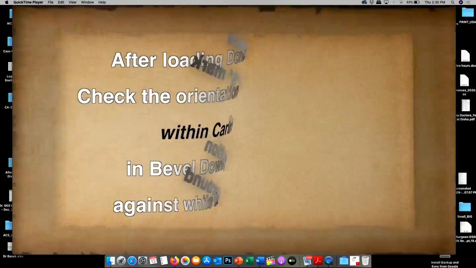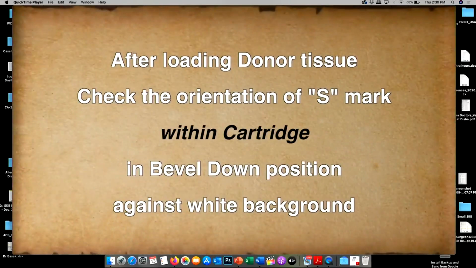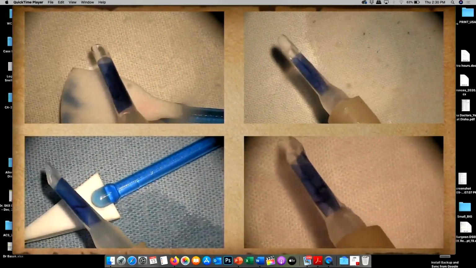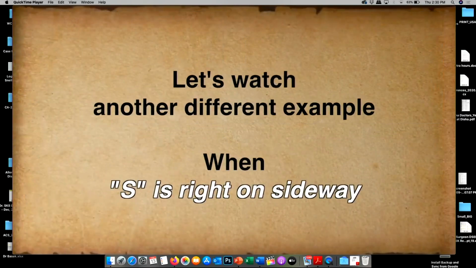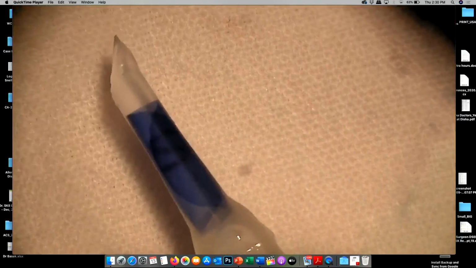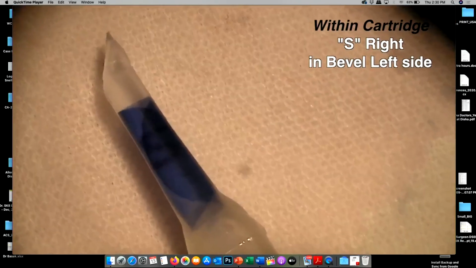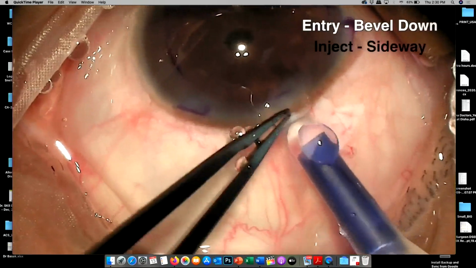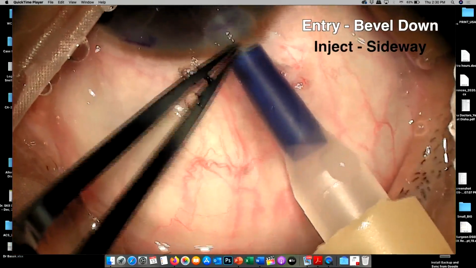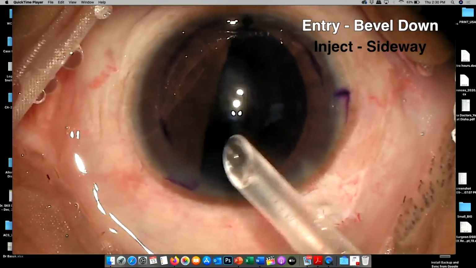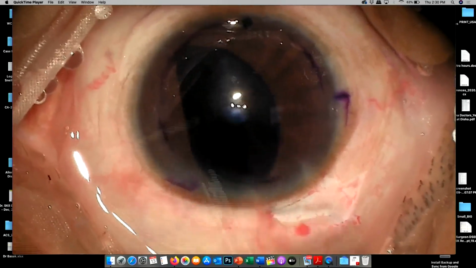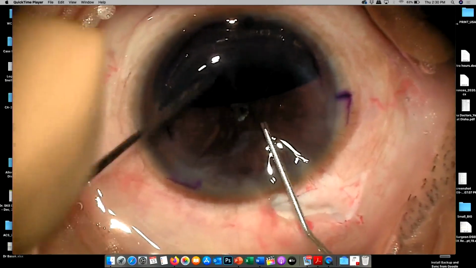So the important point to remember is to check the orientation of the S mark within the cartridge, and based on this, before injecting, we rotate the cartridge. Let's watch another different example. The S is right and the bevel to the left side. So we enter bevel down, rotate it by 90 degrees so the bevel is facing the left side, and then we inject in a sideways fashion, and this ensures that the DM is facing the right way.